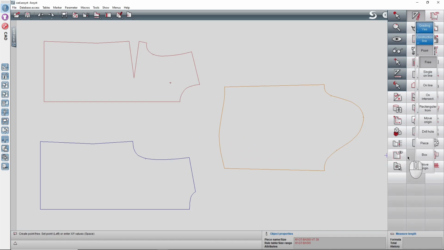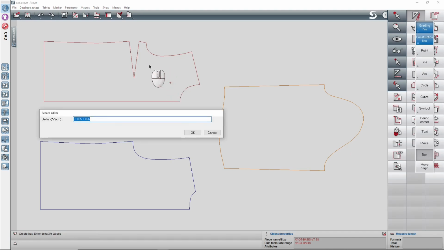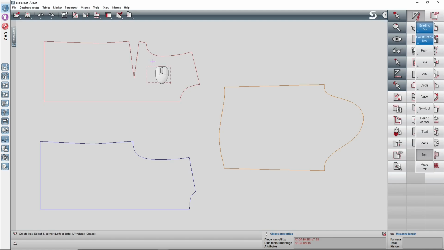If you want to construct the shape of the pocket, use the function createBox. Click for the first corner the reference point and indicate with the space the dimensions of the pocket. The pocket is created.